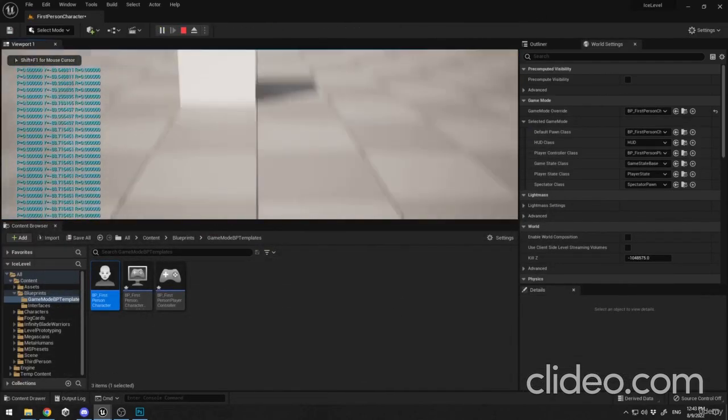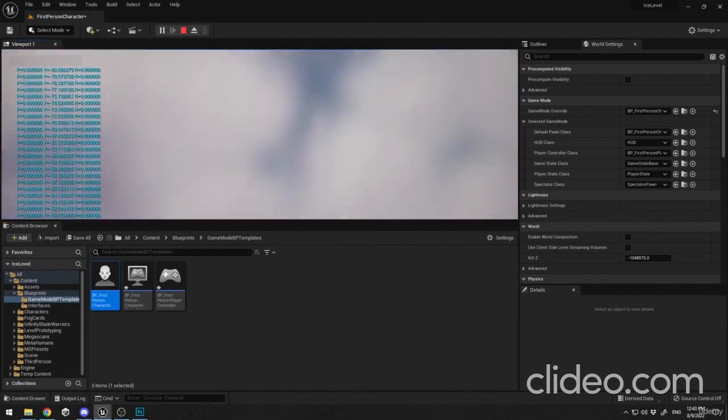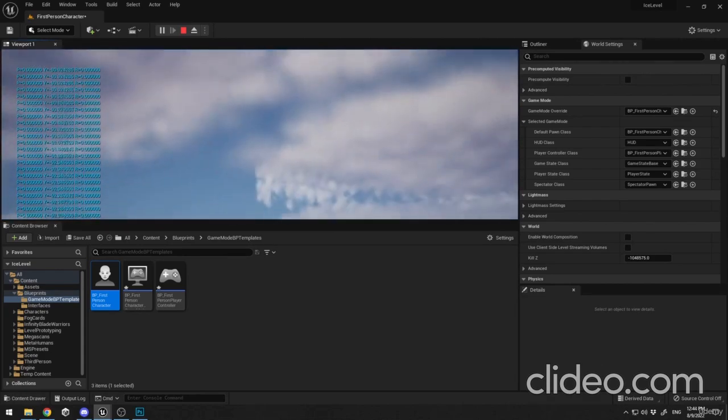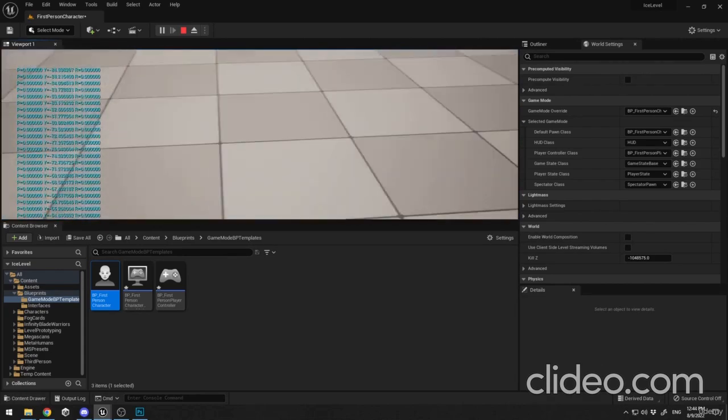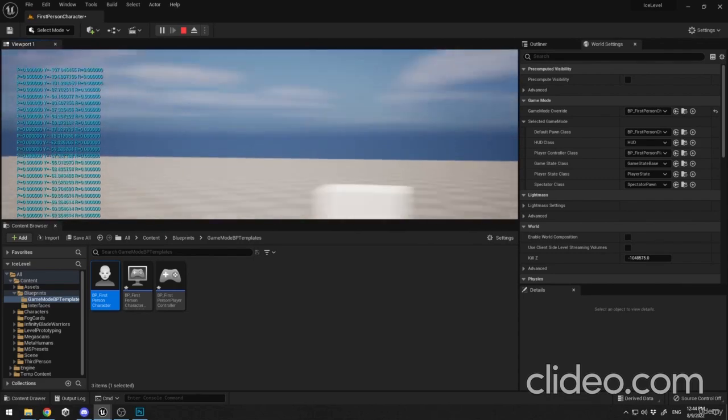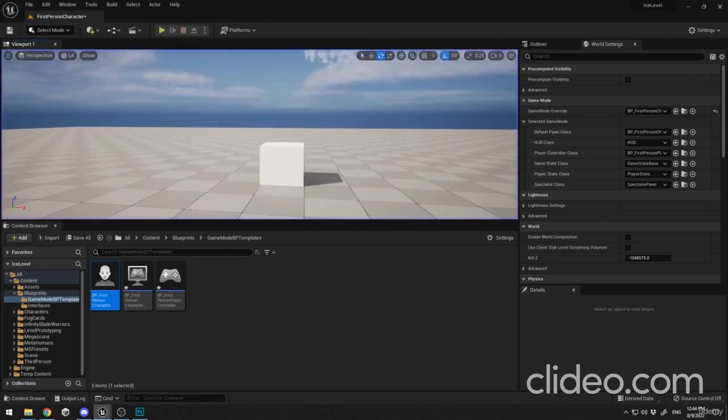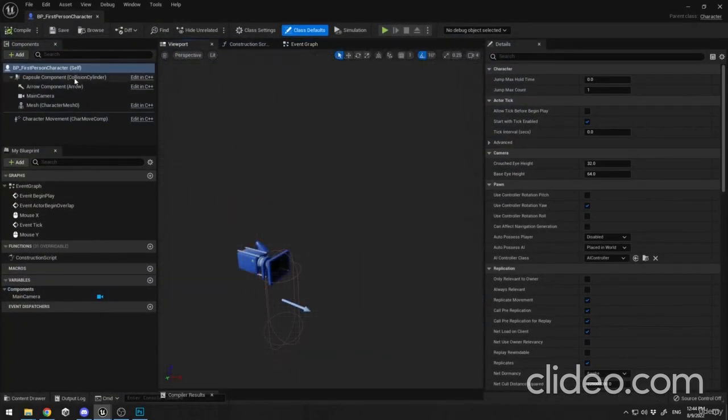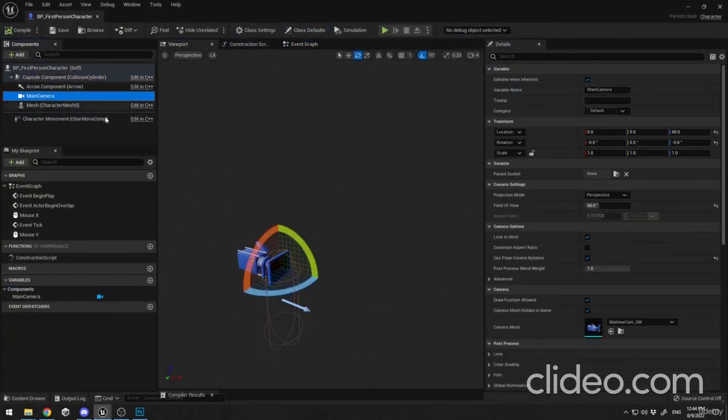And right now we have this. Working pretty good over here. So this is how you can set up your camera movement and how you can separate the character and the camera. So we want the character to be using the yaw, and we want our camera to use our pitch.